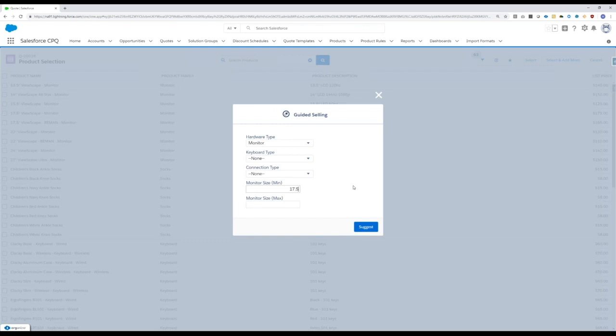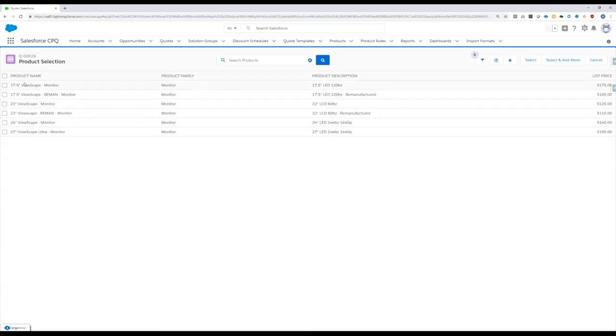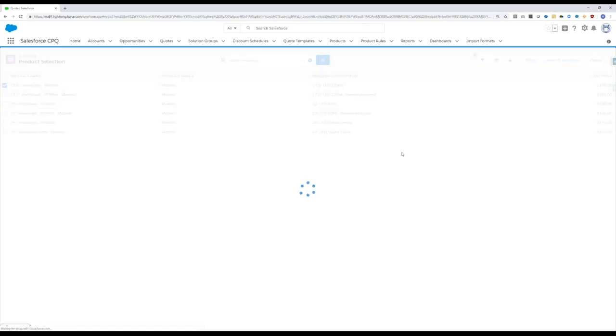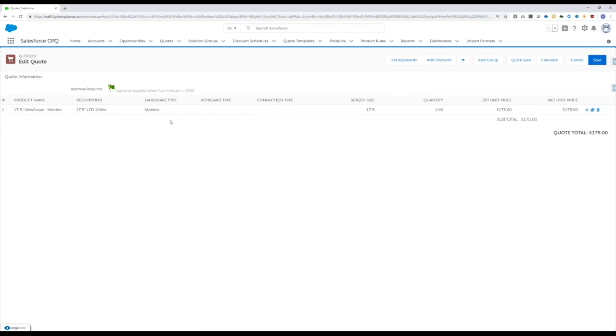I'll say that my minimum monitor size is going to be 17.5 inches for the screen, and we can suggest that and see what options we get. I did not set a max, so it should just show me all monitors 17.5 inches and above. So I'll hit suggest, and that is the result we get. So we get a list of monitors 17.5 inches or greater. So we can select our 17.5 inch viewscape here, and I can hit select, and what that will do is add it to our quote line here and add it to the quote.